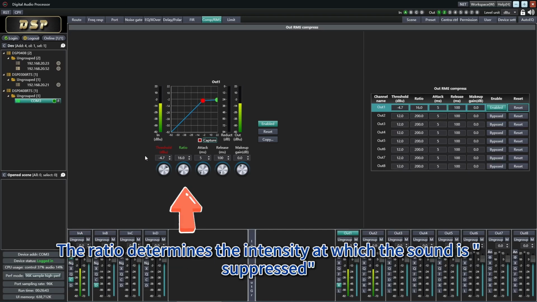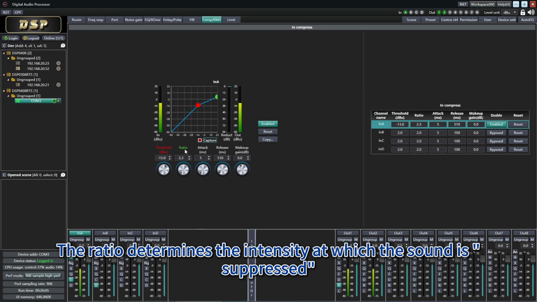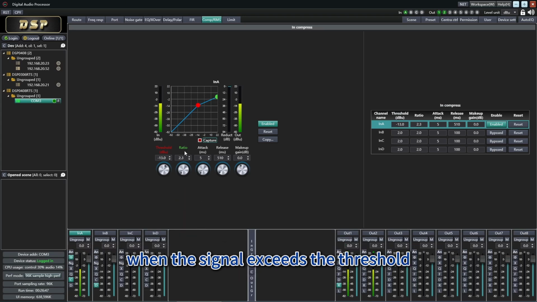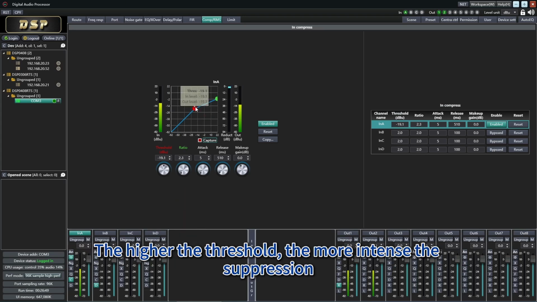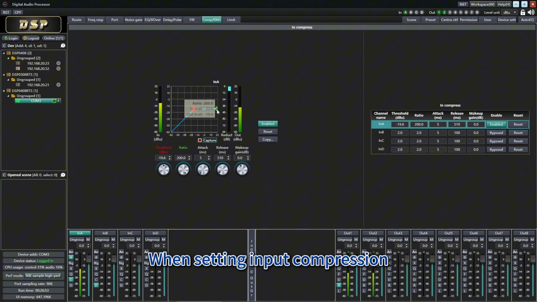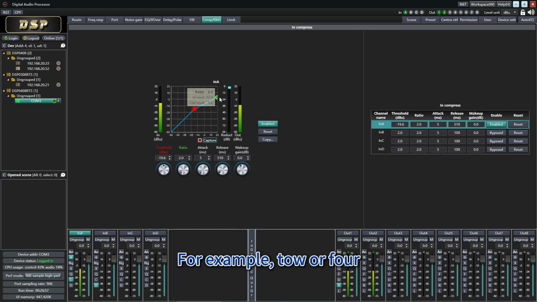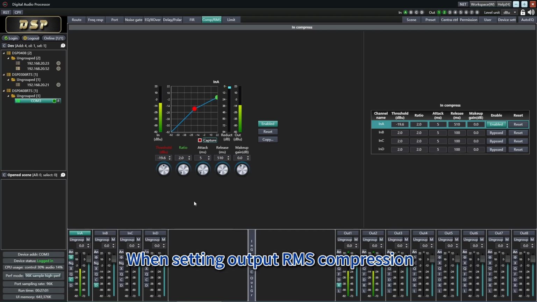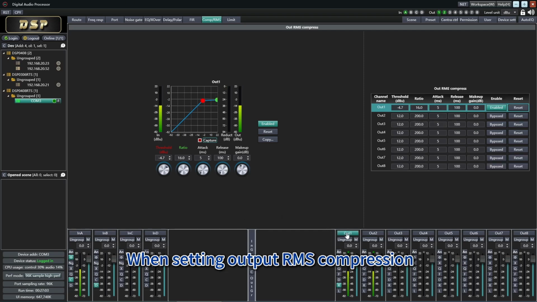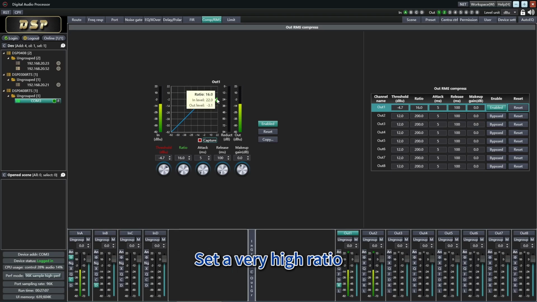The ratio determines the intensity at which the sound is suppressed. When the signal exceeds the threshold, the higher the ratio, the more intense the suppression. When setting input compression, a relatively low ratio is generally used, for example, 2 or 4, to achieve gentle, smooth compression. When setting output RMS compression, safety is generally the priority, so set a very high ratio.